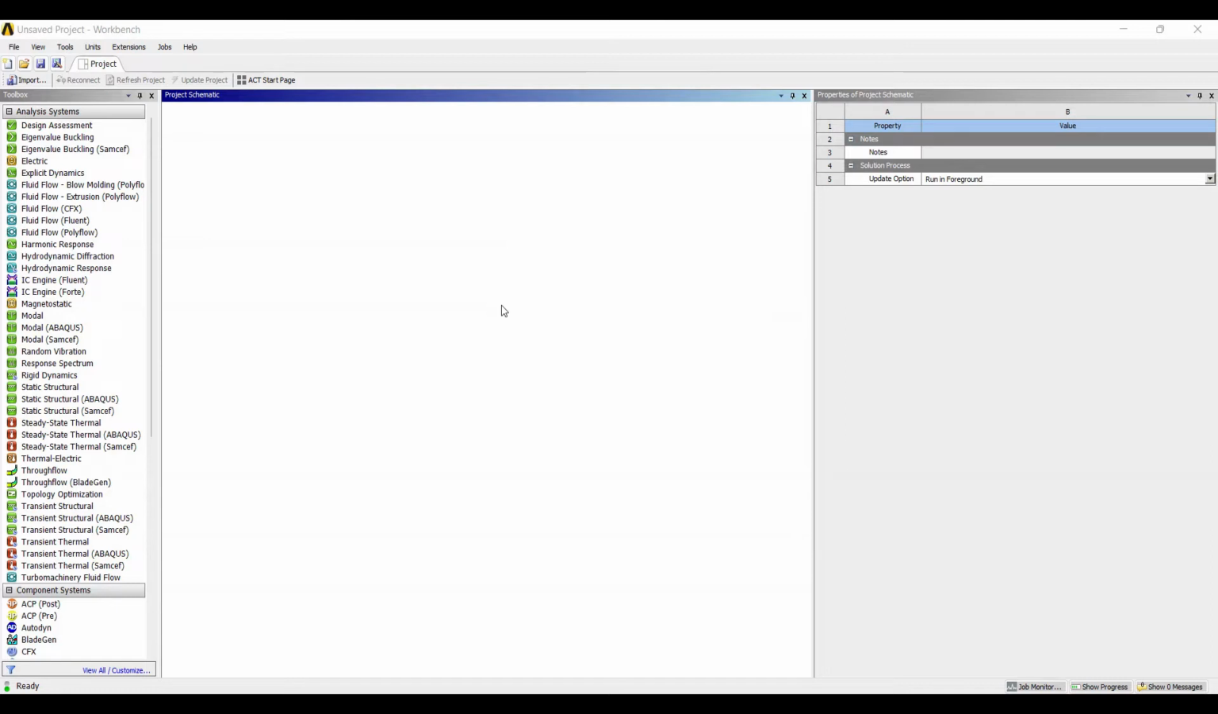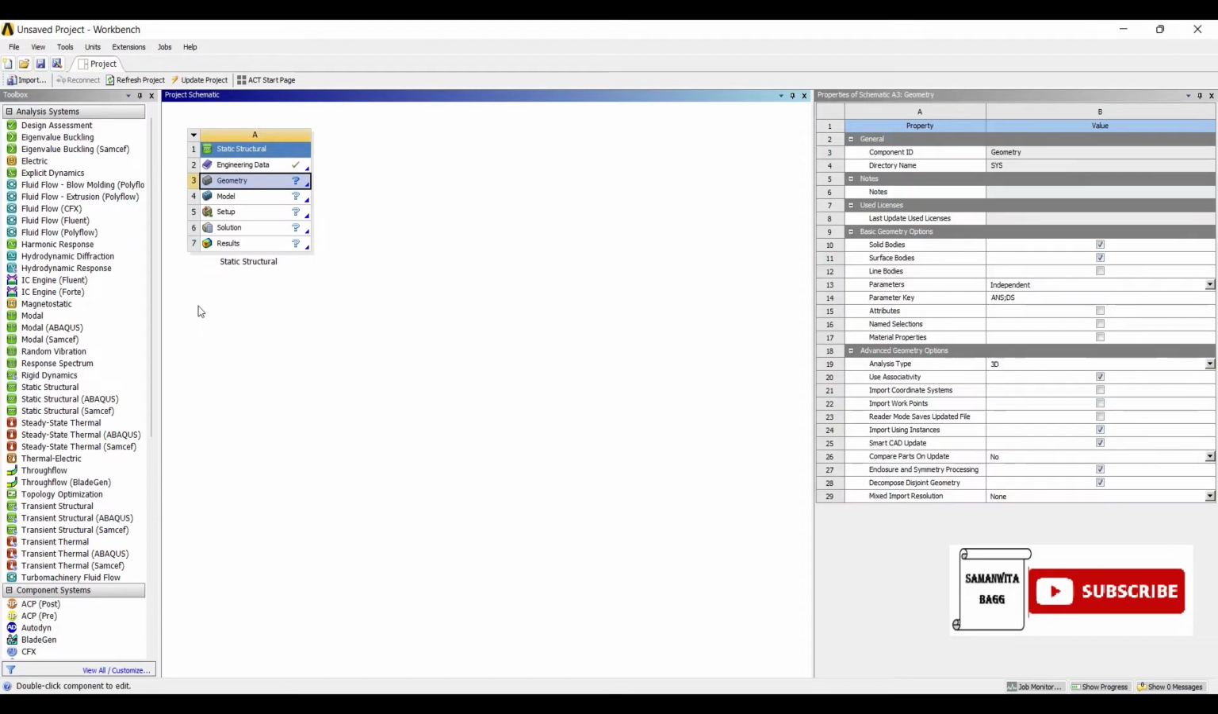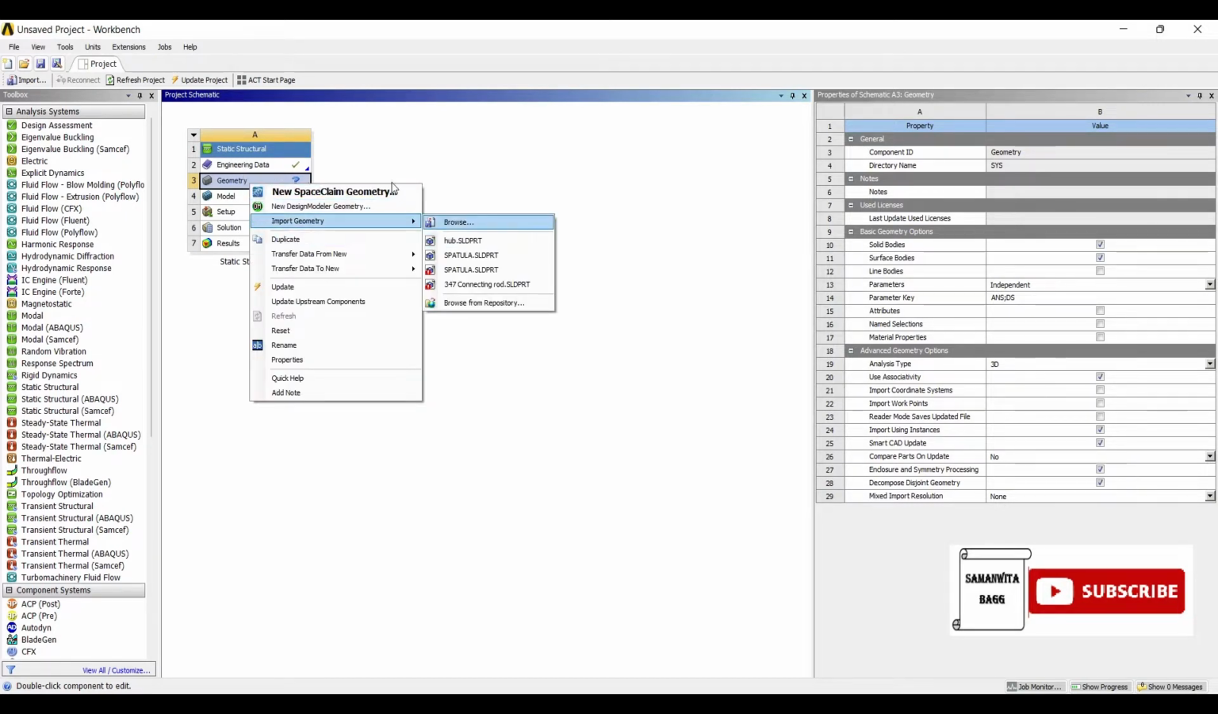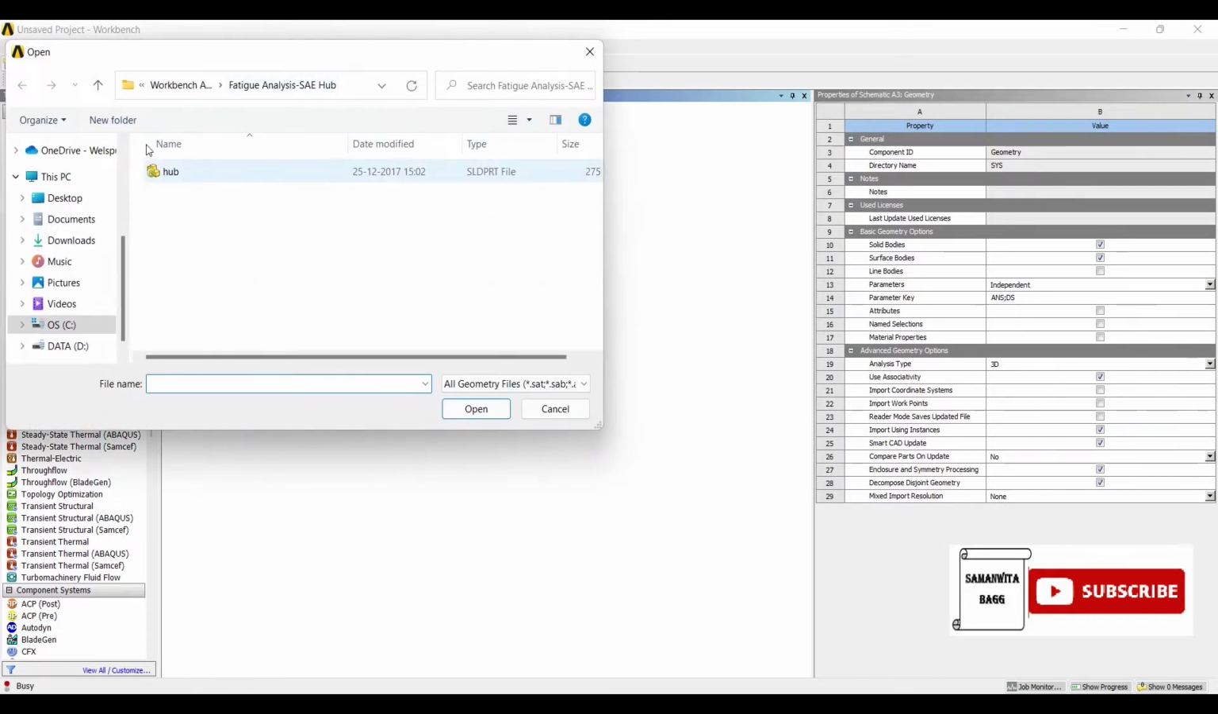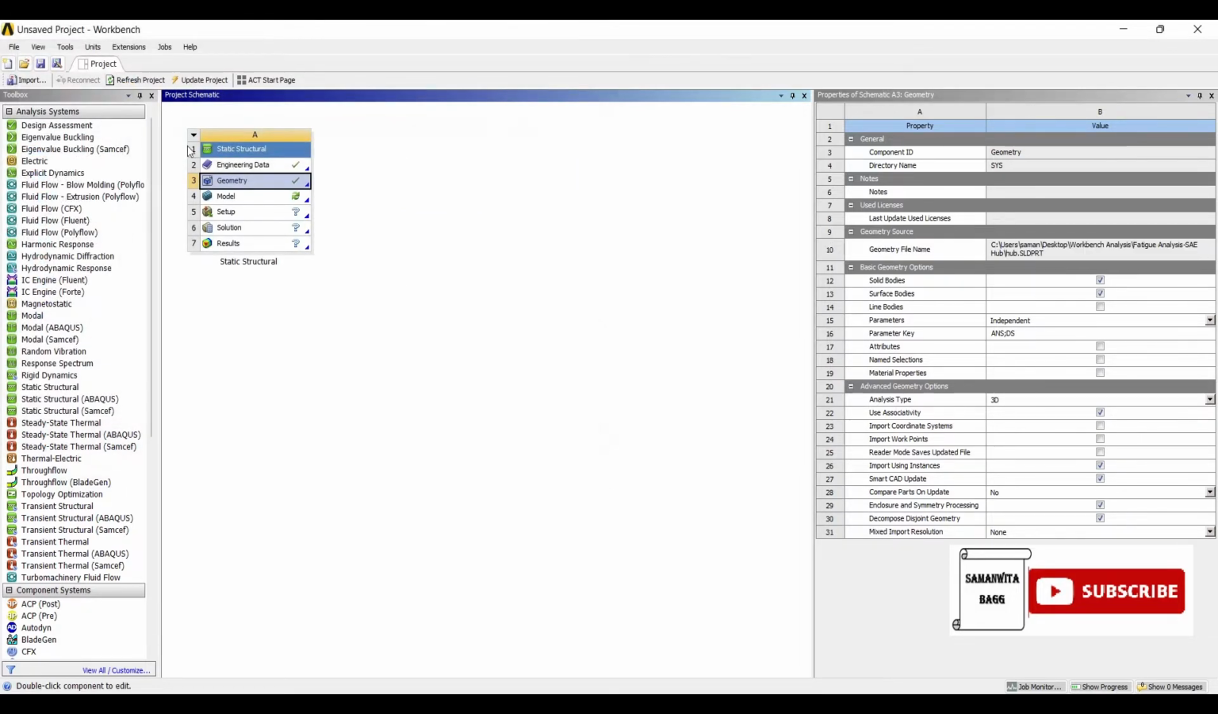In this session, we are solving an analysis for a SAE Hub which is subjected to some sort of loading. We are going to test it for its fatigue analysis. We will start with double clicking on static structural. I'll first go to geometry, right click, import geometry. I already have the SAE Hub ready with me, so I'll directly import it into my geometry.